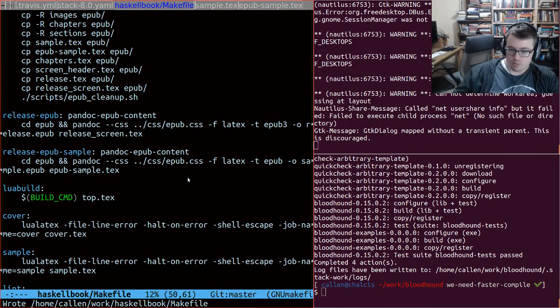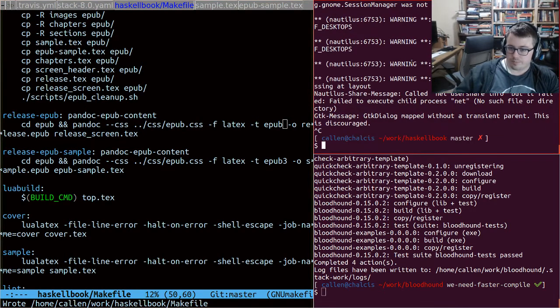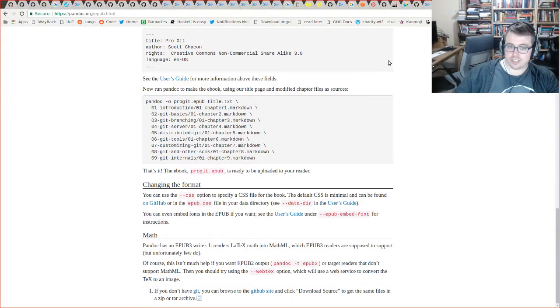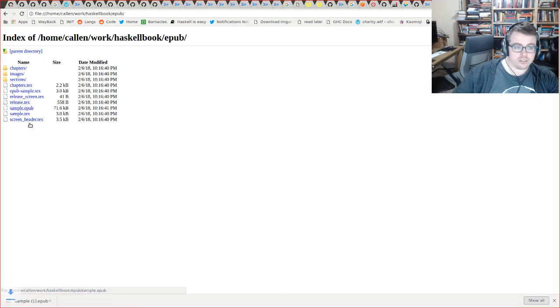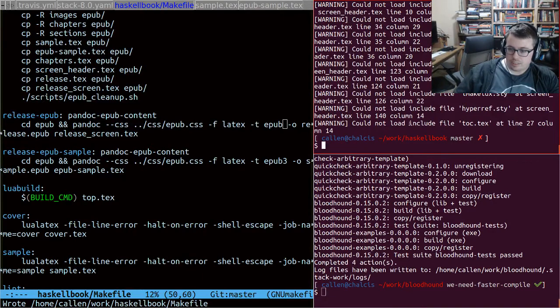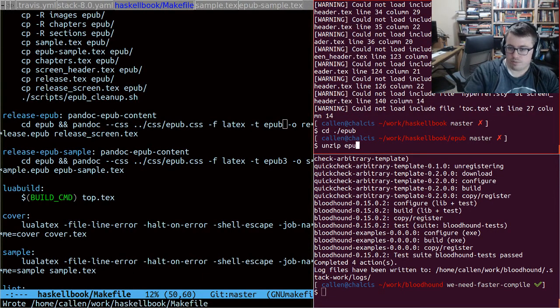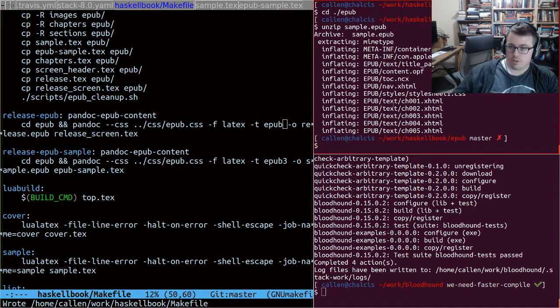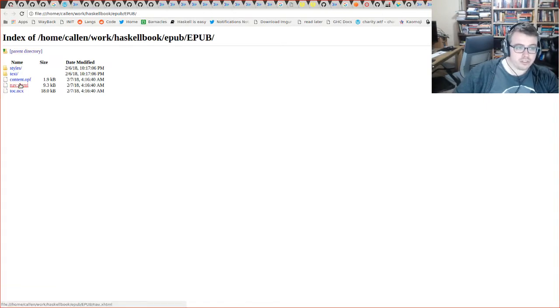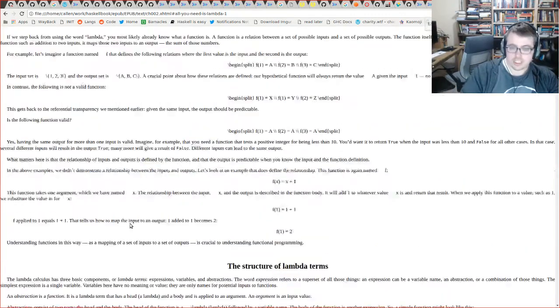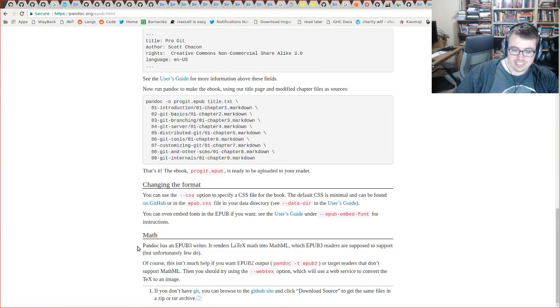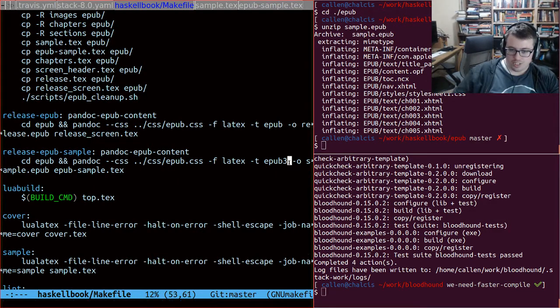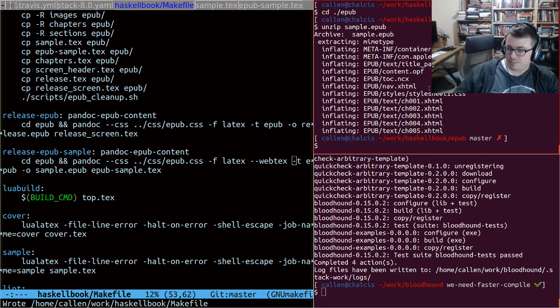I am, however, curious as to what it looks like, so let's take a look here. Alright. I really am not amused. Unzip sample.epub, ePub nav, all you need is lambda. That's not MathML, you fucking liar. Alright, what do I gotta do? Come on. Alright, I guess I'll try WebTeX. See how that goes.